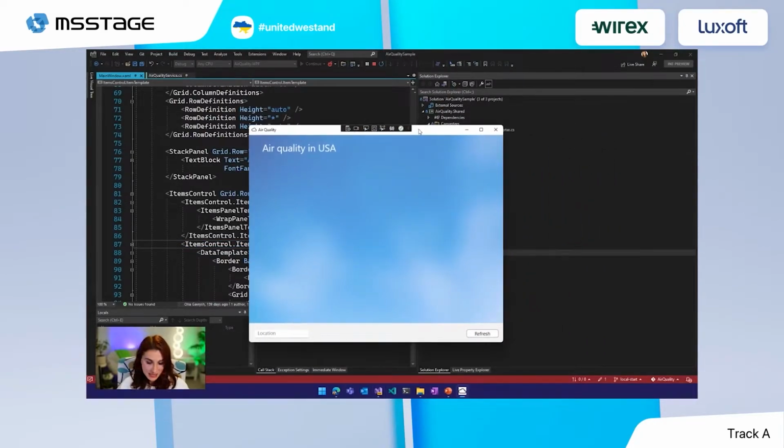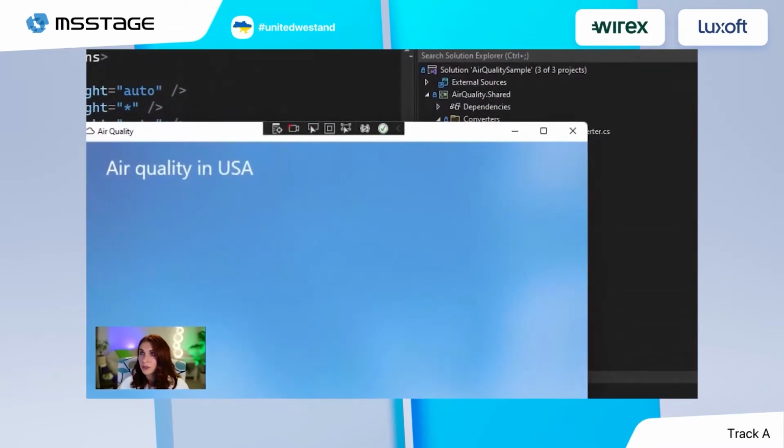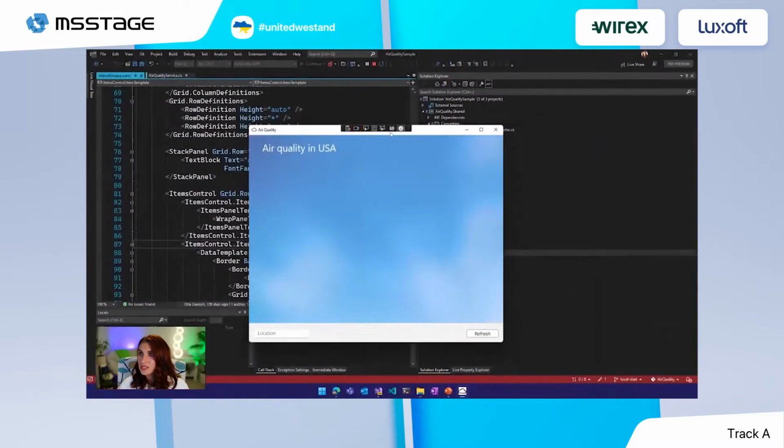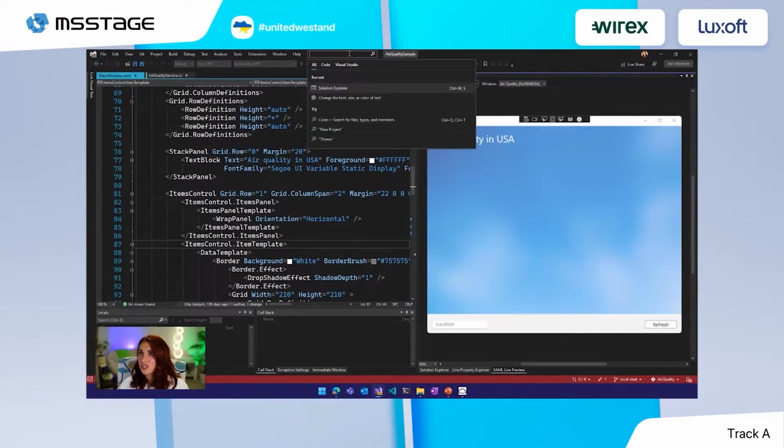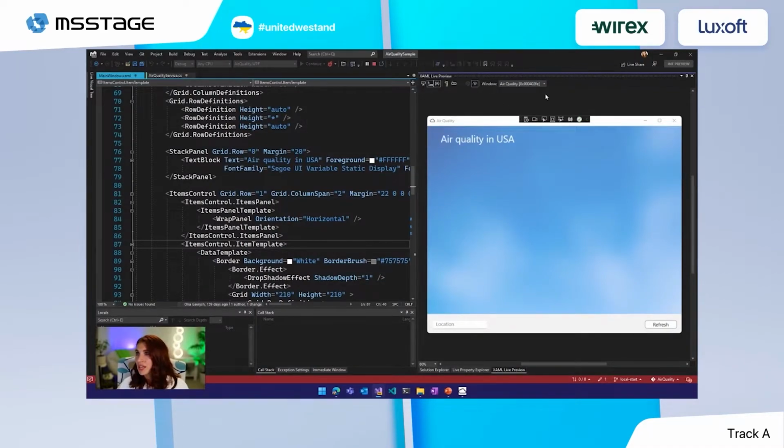You can access XAML Live Preview from here, from your running app. It's this camera sign, so I'm gonna click that. Or you can also search, just type in and search XAML Live Preview and it'll be there. So XAML Live Preview shows your running application. The window you can choose. If you have multiple windows here, you choose which window you want to show.